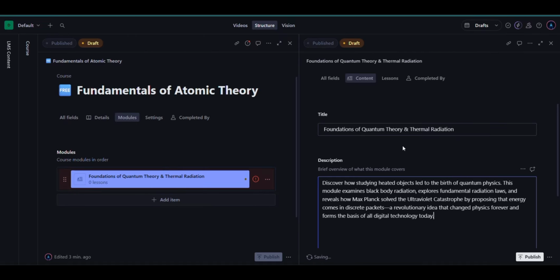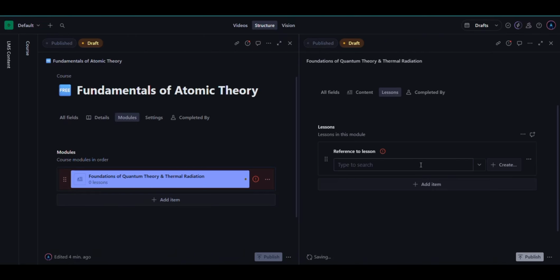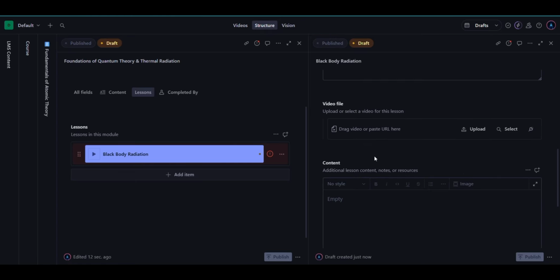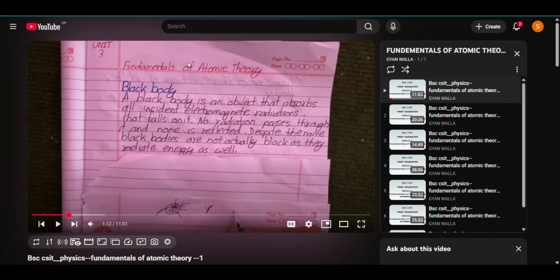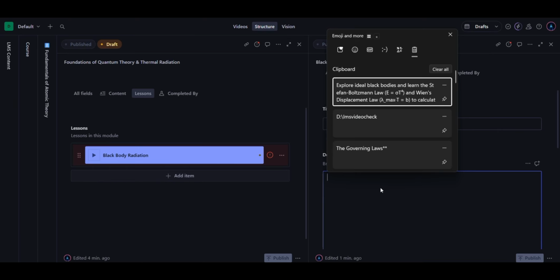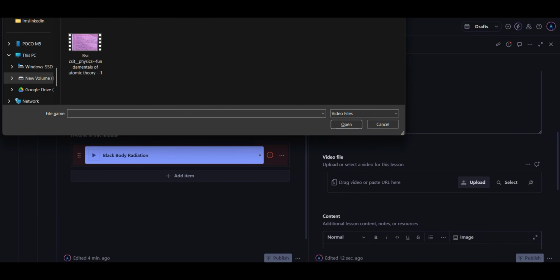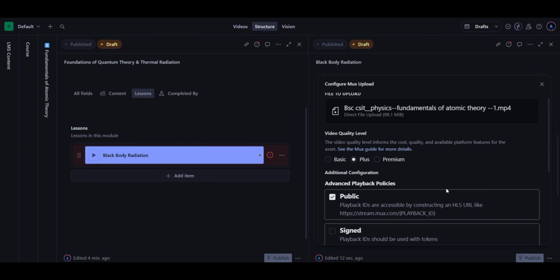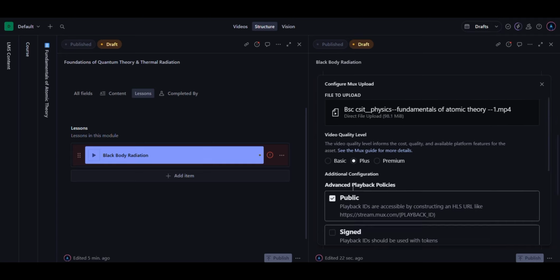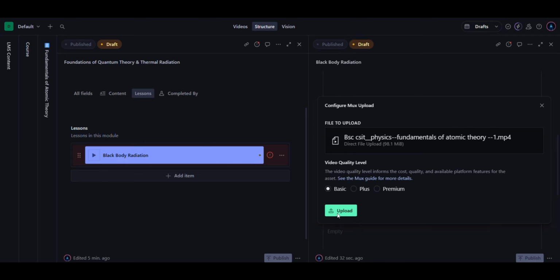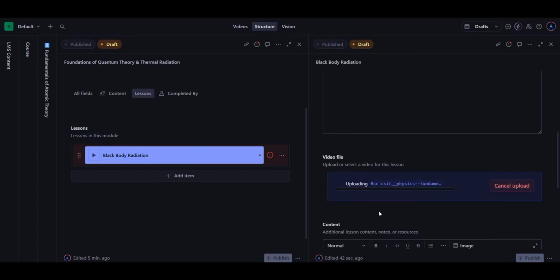Now it's time to add lesson one, which is black body radiation. As we can see, we can also add a video. I am going to download this video from a YouTube channel and use it here. While adding, we can choose whether the video is public or a signed URL to prevent unauthorized access and ensure only a particular plan user can access it. The video player is powered by Mux. We can also add subtitles and other important features needed in video streaming.